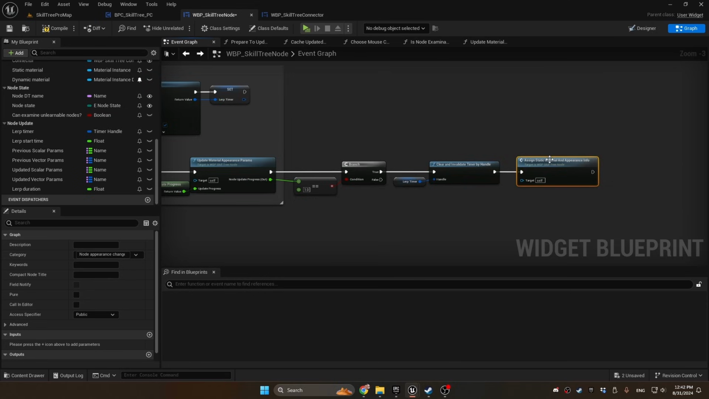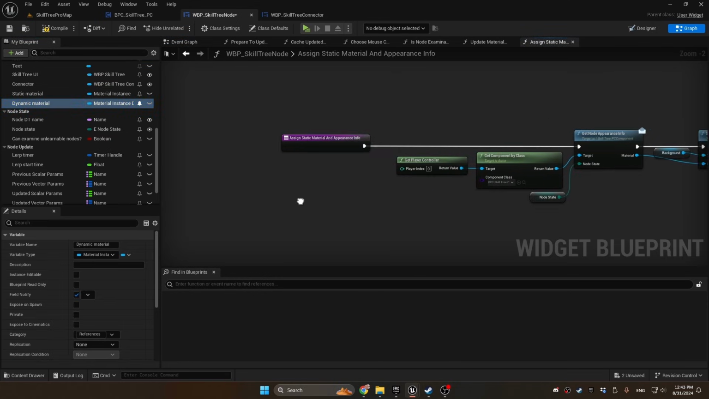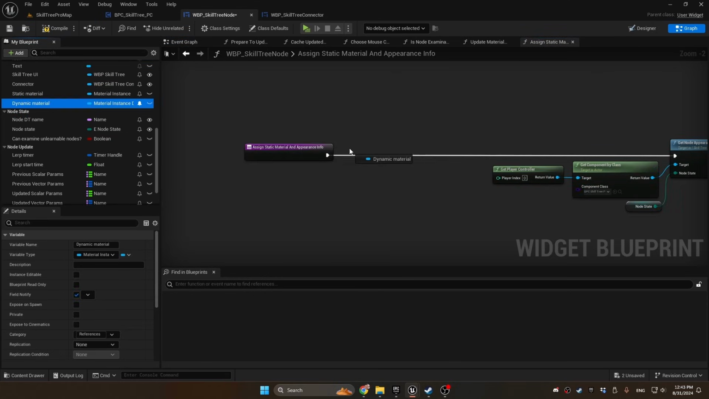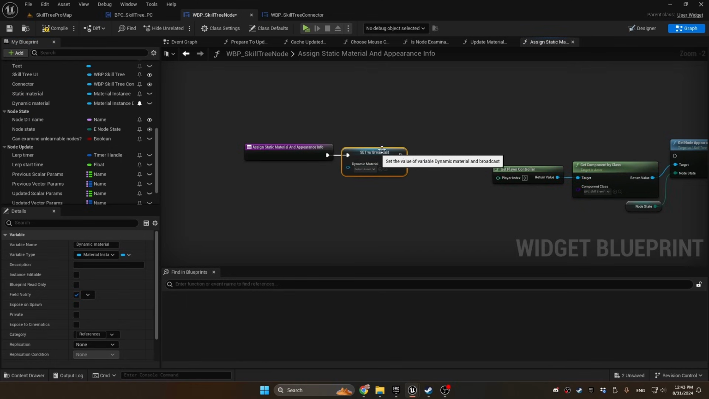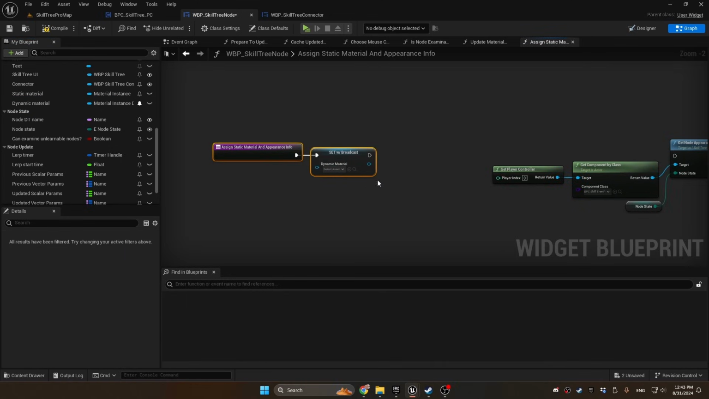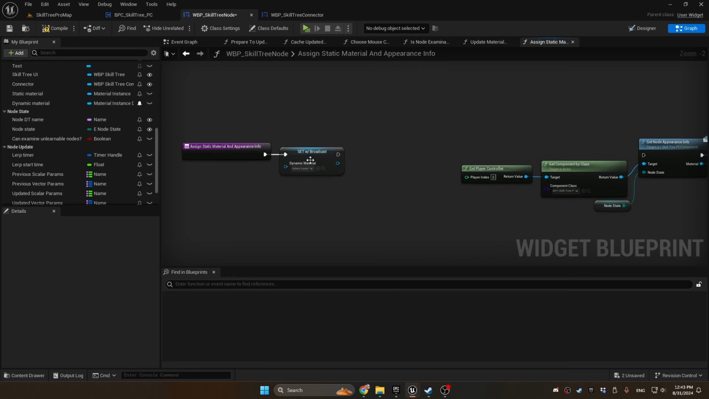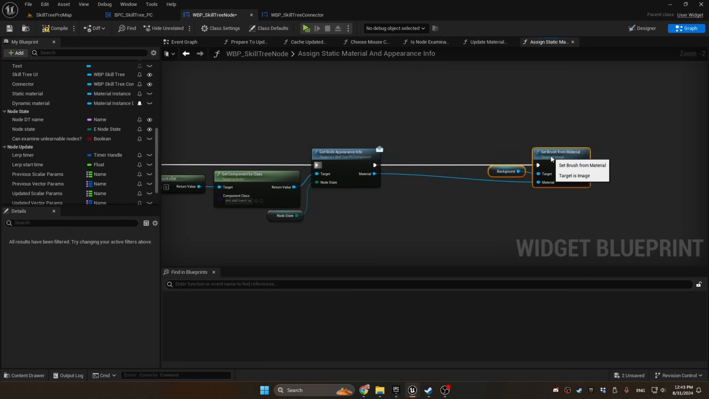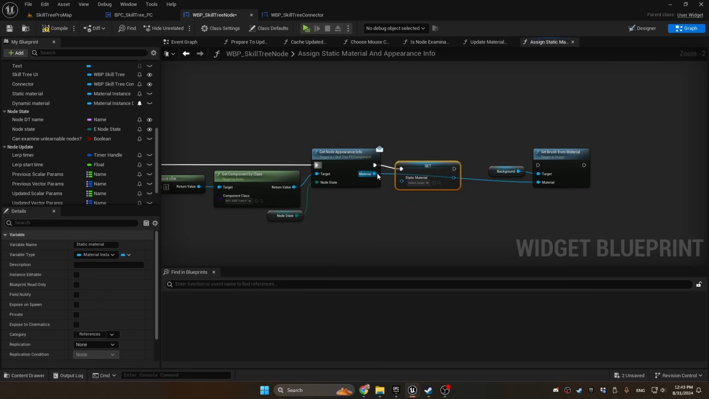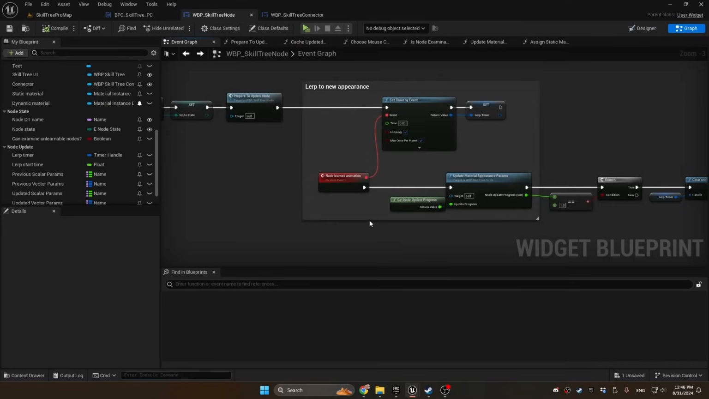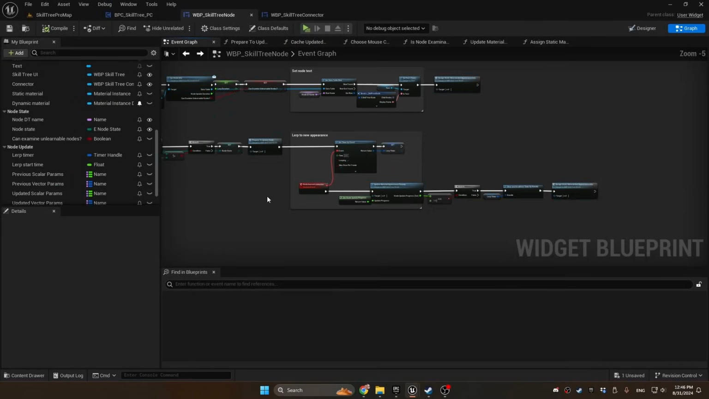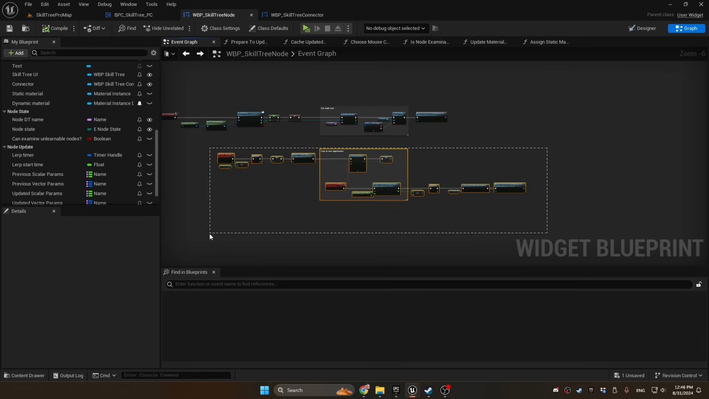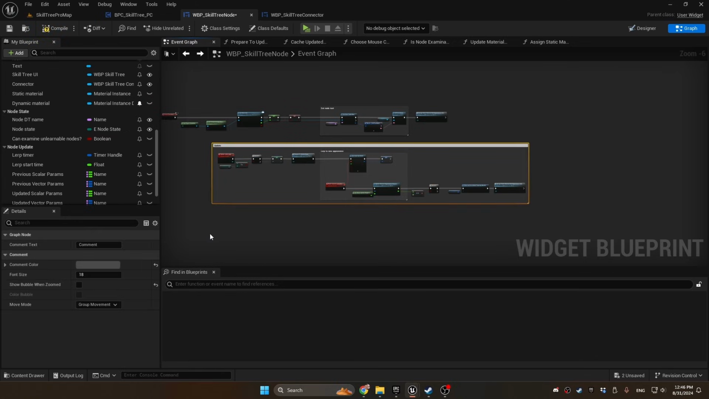We do need to open this up and add in our references that we created here. First, we're going to clear out the dynamic material, so there's nothing referenced. There's no dynamic material anymore. This will make it so it can be garbage collected automatically. And we want to make some space here and set the static material. So now the node is doing everything it needs to do to animate to its new state. You can comment this whole thing, just call it update node state.